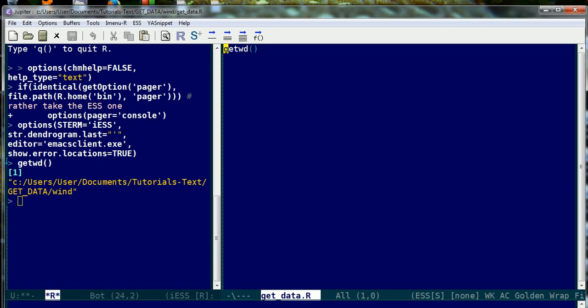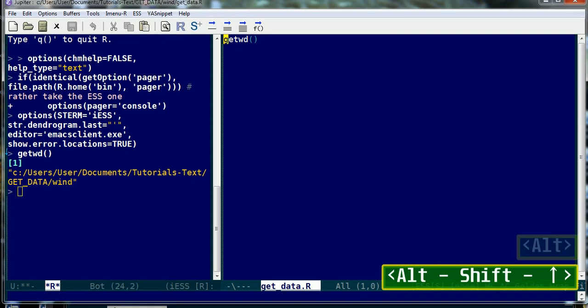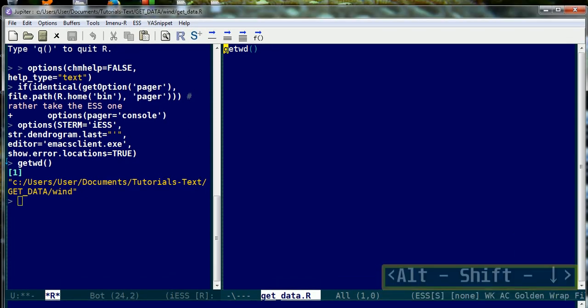I'm using Emacs Speak Statistics to interact with the R console, and you can see my Emacs Speak Statistics setup in front of you. I'll explain it a little bit shortly. Basically, what we're going to do in this tutorial is we'll download some data, and we'll read some data into R, and then we'll clean up the data, and then we'll do something with it.